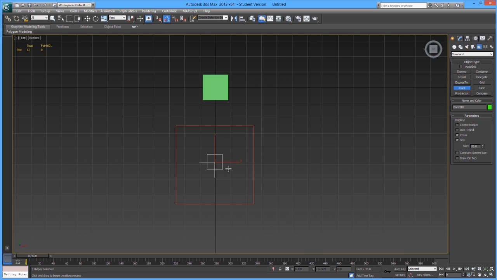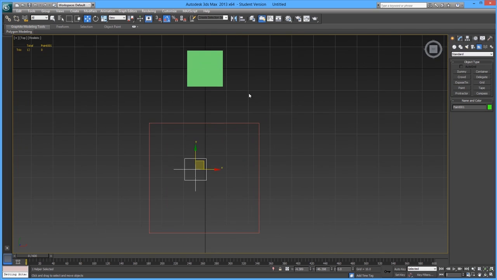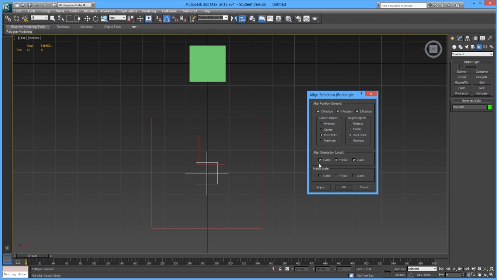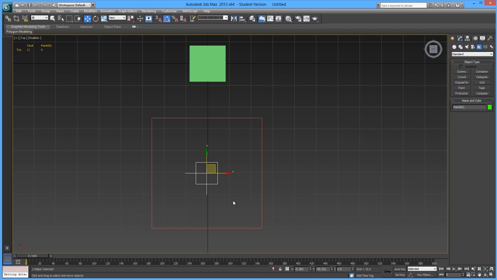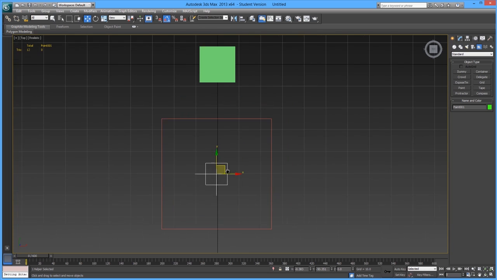Okay. Right. Now, obviously, that's great, but it's not central to this. A quick way to do that is to use the align tool. So if you tap the align tool, this box will come up. Now, all these settings are fine, but make sure these three are ticked. They're not always ticked, so ensure that they are, and then press OK. Now that is absolutely central to this box, which is important.